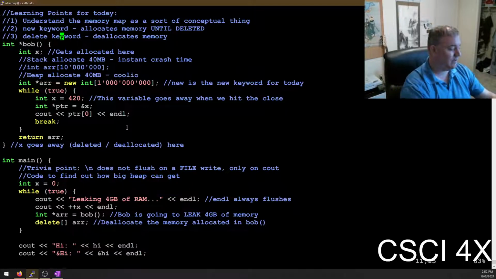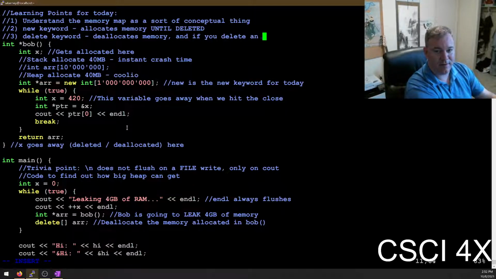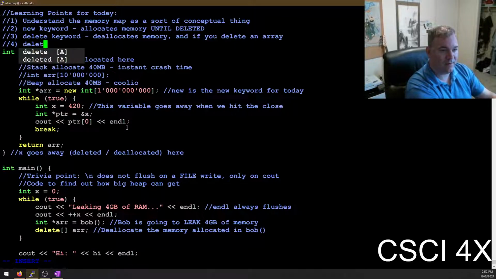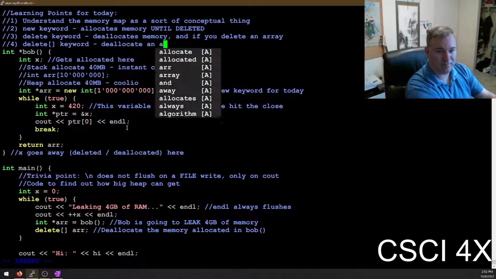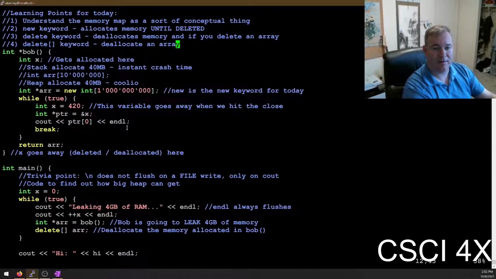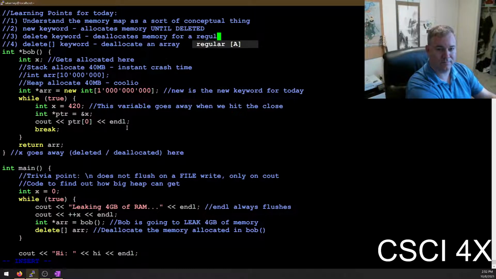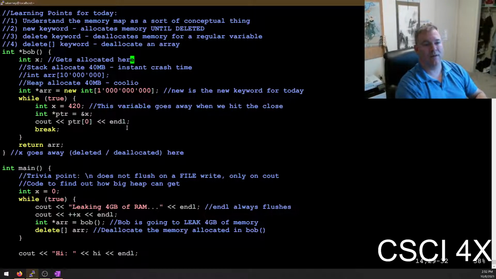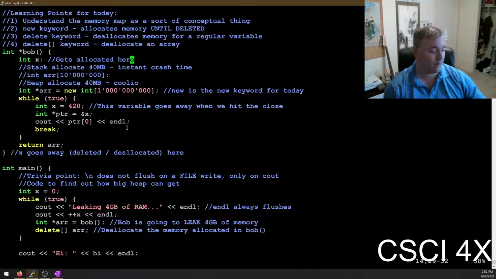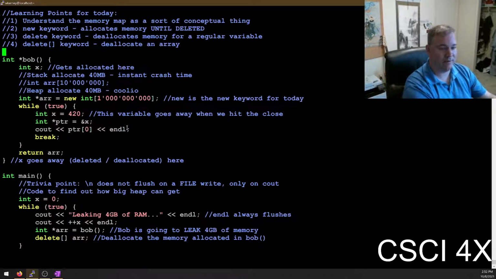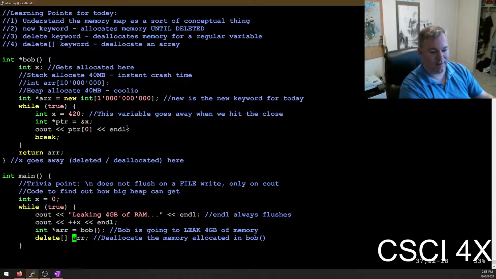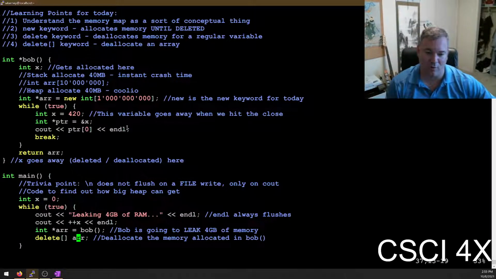Okay, so here is our second big thing here. The delete keyword deallocates memory, and if you delete an array, the delete keyword deletes memory for a regular variable, and then the delete square bracket operator, which looks like this, deallocates an array. And there's historical reasons why those are different. Kind of bad historical reasons, but reasons nonetheless.